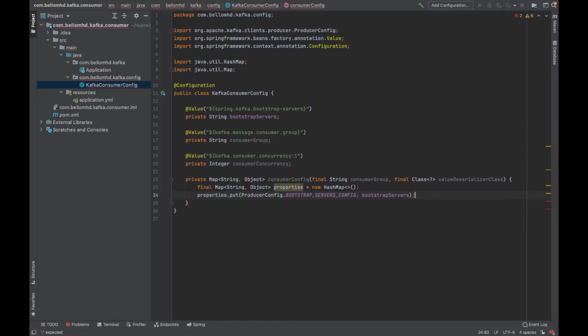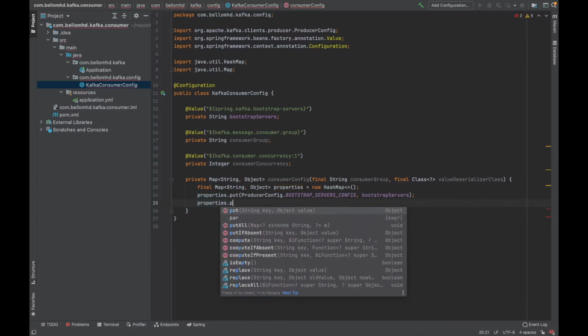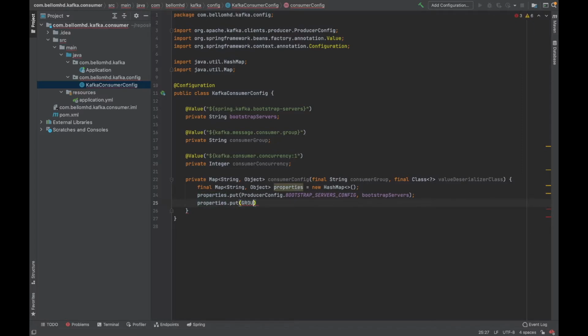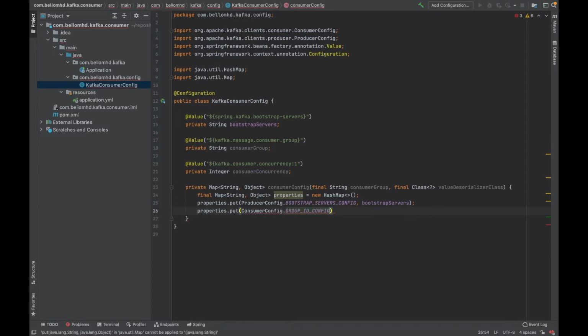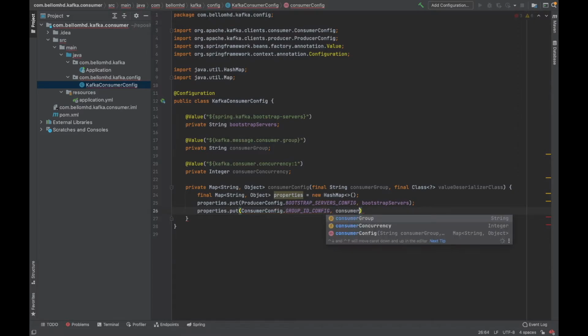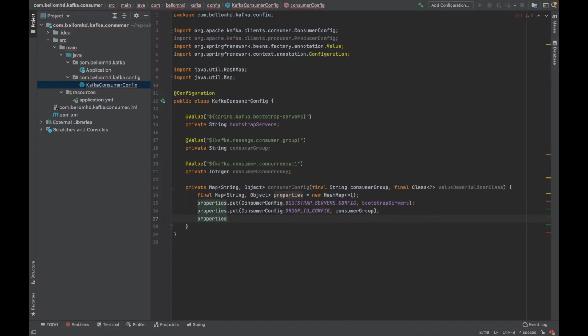Then next we are also going to add our group ID property. There are other configurations, but we look for ConsumerConfig. Yes, from ConsumerConfig we have this. Then we already have our consumer group up there that we have configured. This also should be from the ConsumerConfig, not from the ProducerConfig. It should be unique, should be same, sorry.